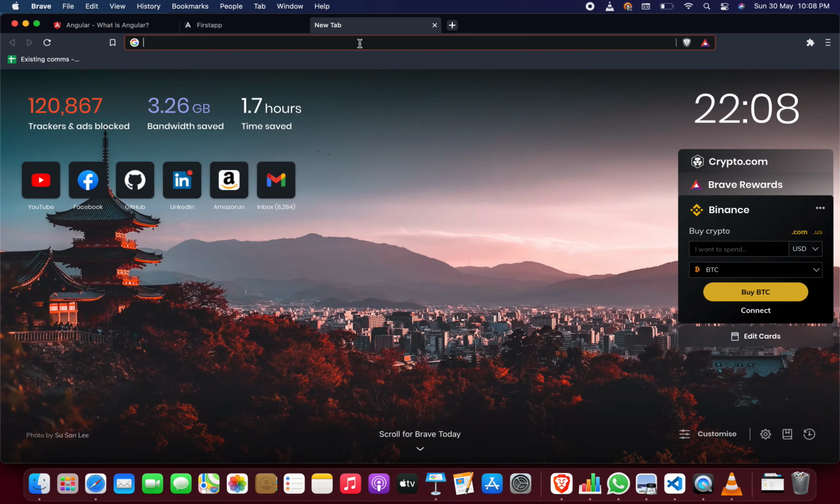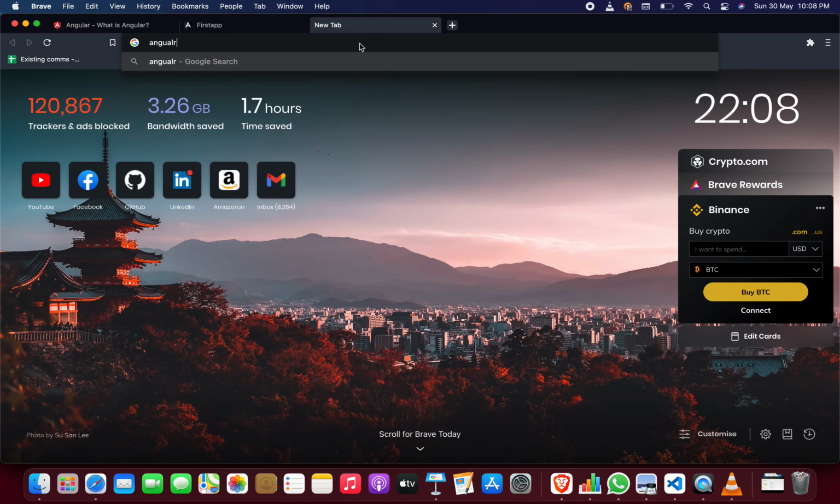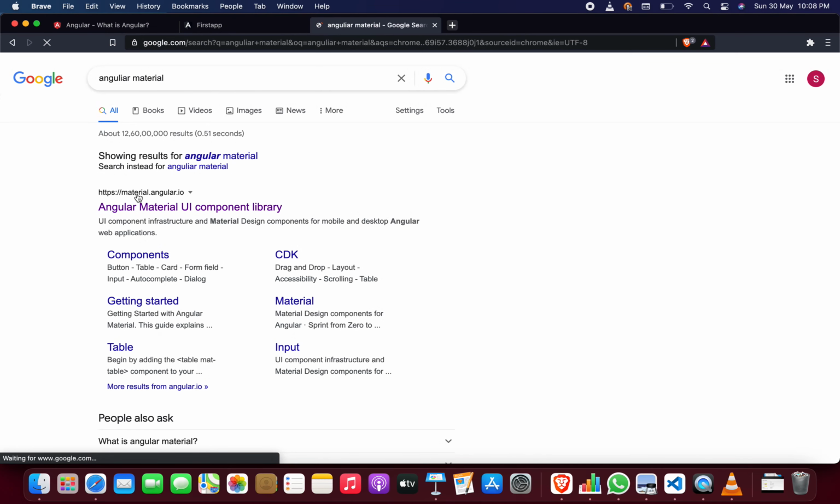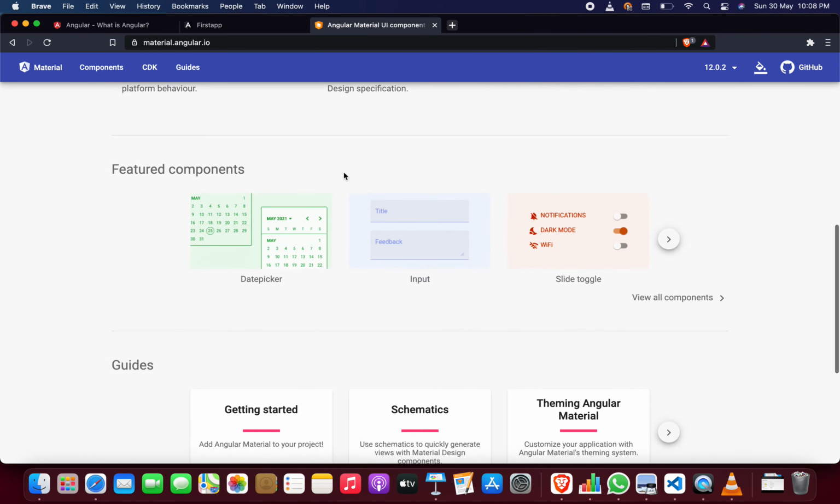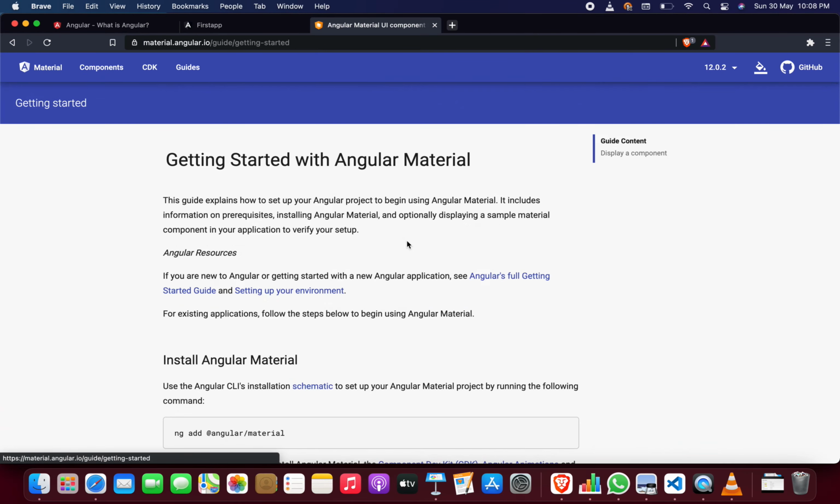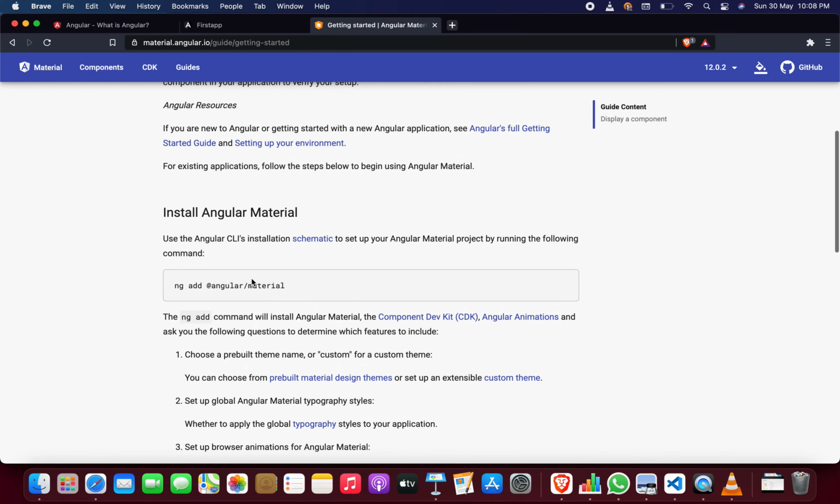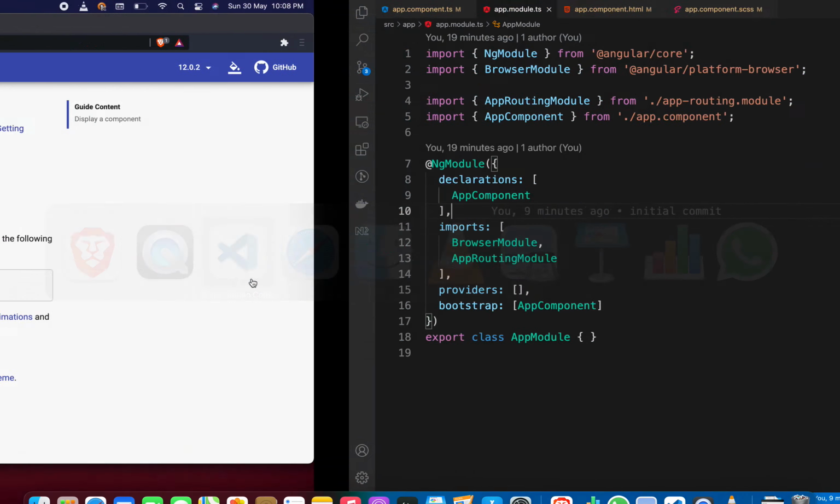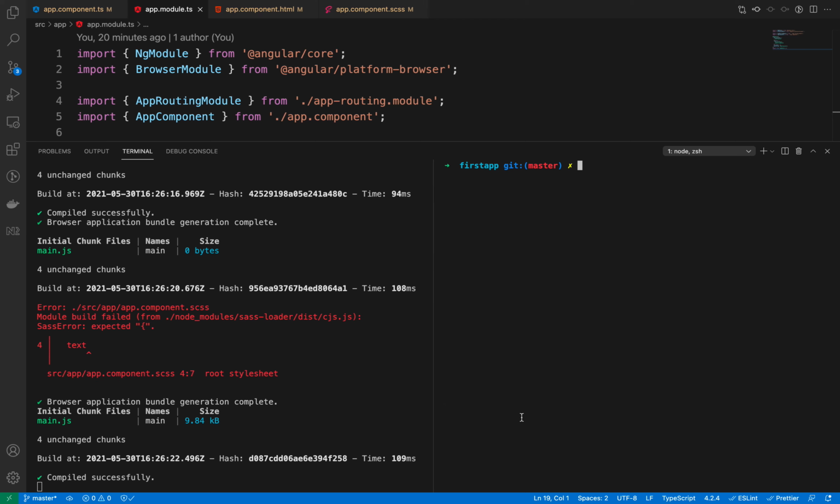So in this lecture, what we are going to do is add Angular Material to our application, which will help us a lot in things like styling and all. So we go to Angular Material, and in our getting started page, you'll see there is how to add Angular Material to your application. So we are going to do just that.